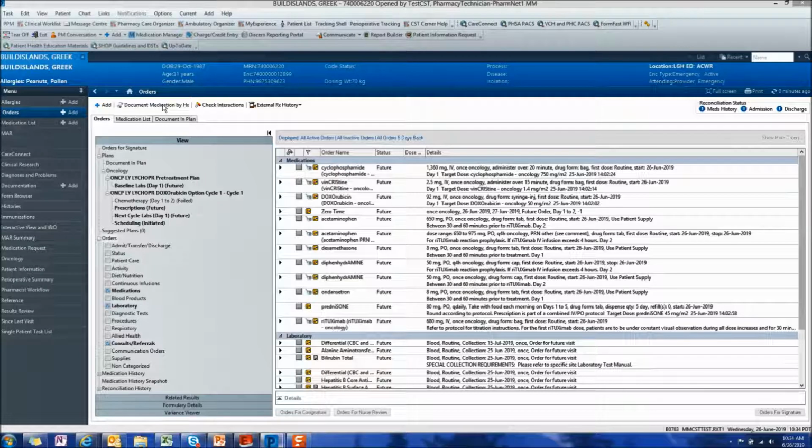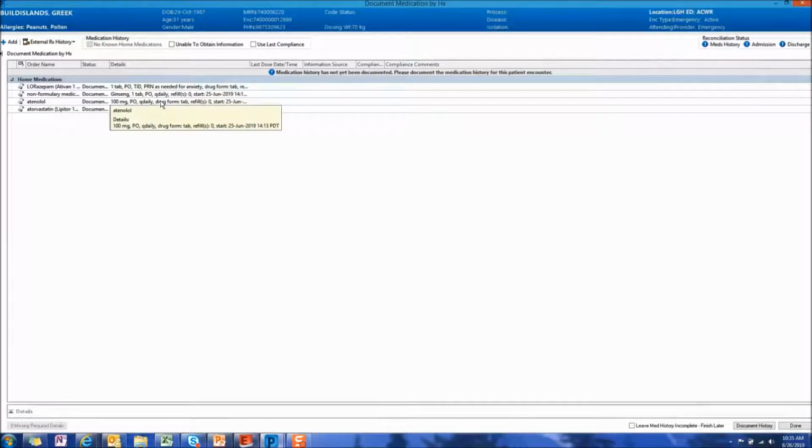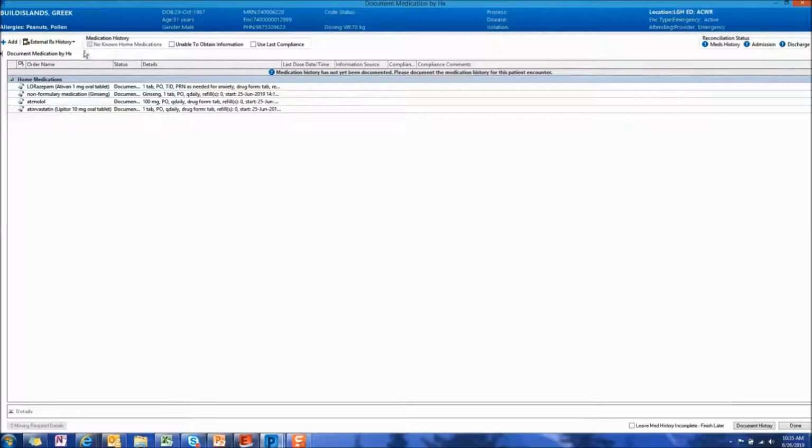and click to document medication by history. In this screen, it lists the medications that the patient has previously stated they take at home. I can review the list and change anything if required, as well as documenting any other extra medication that the patient may note that they are using. For this example, the patient has told me that they are also taking Advil at home.